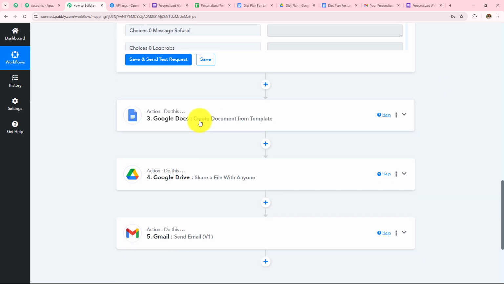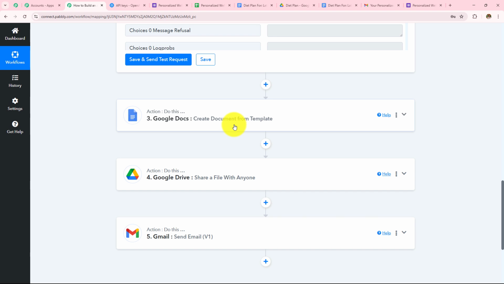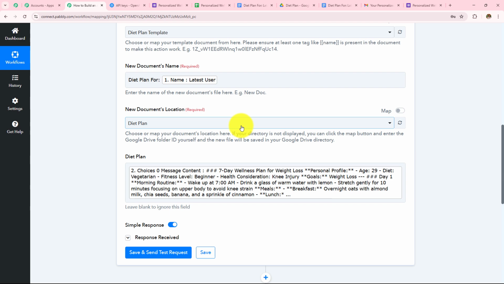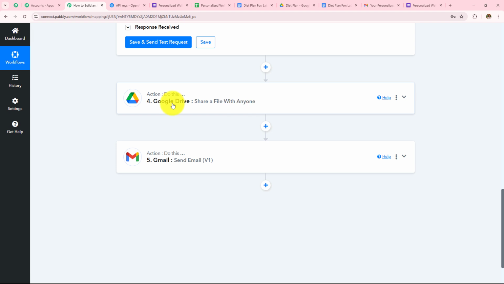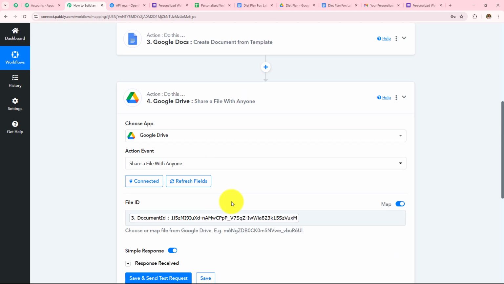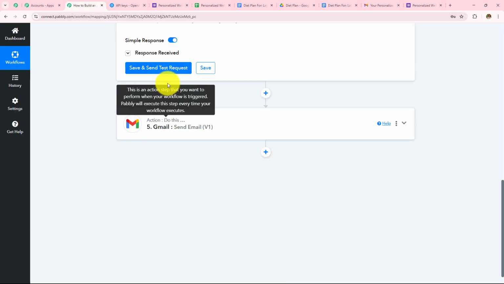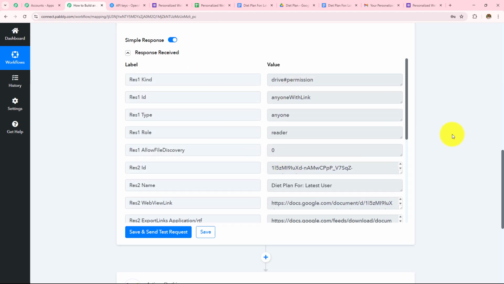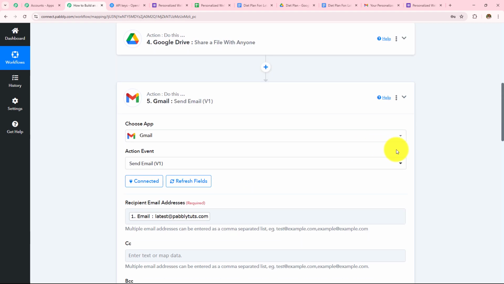Then we moved towards the next step where we wanted to create the document from template. We have already created a template and we inserted that document and we inserted the content in that particular Google Doc. We gave the name to the new document, selected the new document's location, and then after this, we added one more action step in which we share the file with anyone in Google Drive. We uploaded that file in this particular Google Drive, and then finally, after that, we received the response in this Google Drive. We wanted to add and send the link which we have received in this response through Gmail.